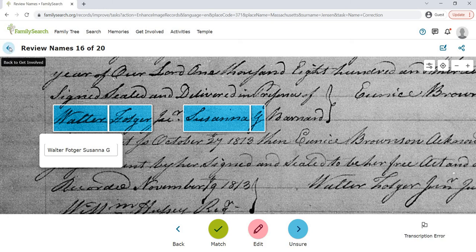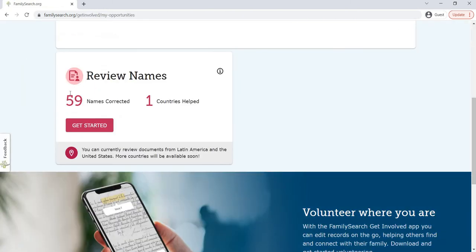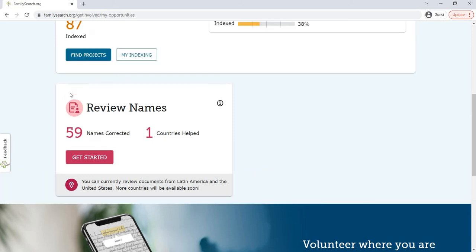So as I click back, it sends me back to Get Involved. And look what's happened. I can even stop mid-process, right? We get a phone call or whatever, we get pulled away. You can just stop mid-process, and the computer knows what's been done and what hasn't, and it saves it for the next person. And you can see that I have my number up to 59 in just the short time we were together.